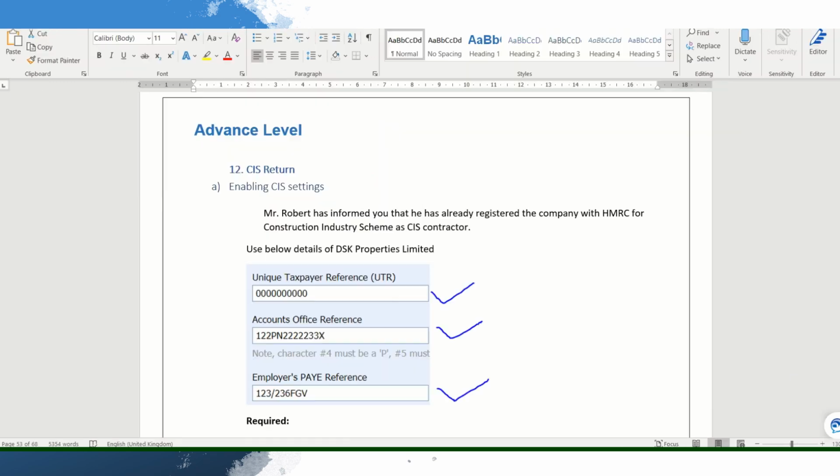So let me take you to the course book. This is the advanced level CIS return, and the first task is enabling CIS settings on Xero. Director Mr. Robert has informed you that he has already registered the company with HMRC. That is a different process which goes on HMRC's website. So he has already completed that as a CIS contractor. There are two types, contractor and subcontractor. In our case, we are registering the CIS scheme for this company as a contractor.